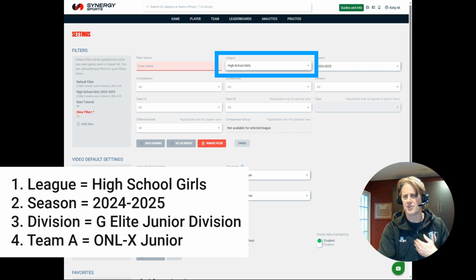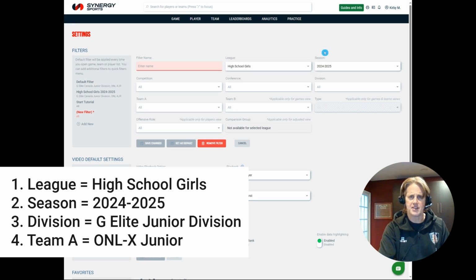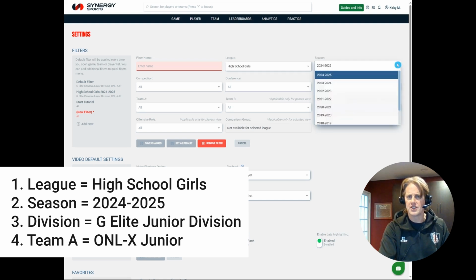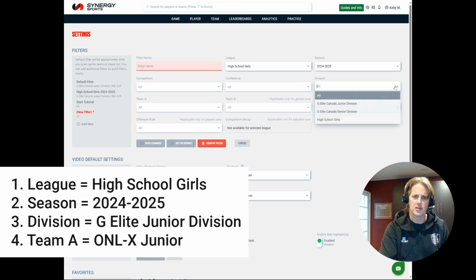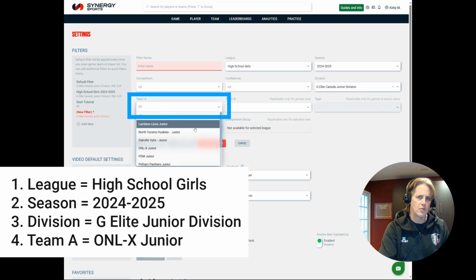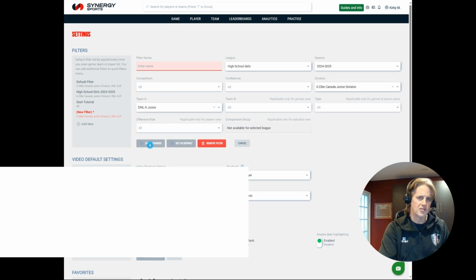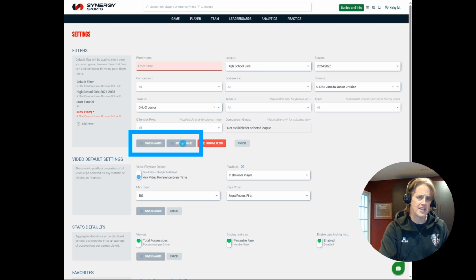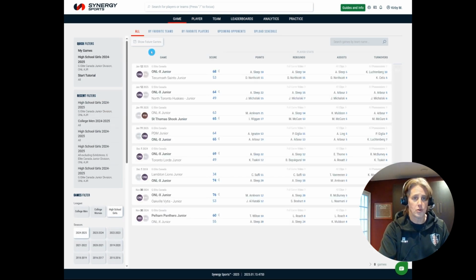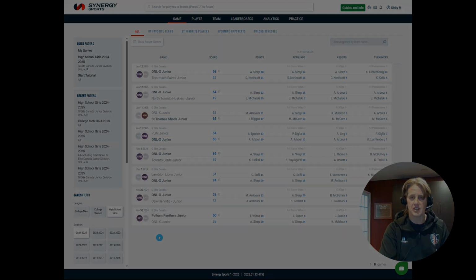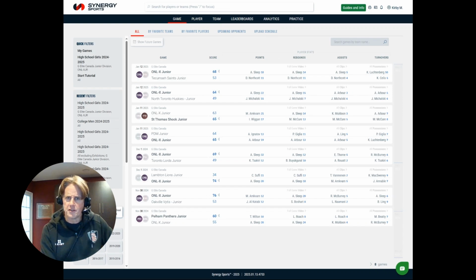My information I've already gone in here and is pre-populated in some cases. Season is 2024-25, and you can see a series of drop-down menus pop up here if you click on it. Right below season is division, and on division you're going to want to pick G Elite Junior Division, and then finally over on the team, in this case we'll pick ONL-X Junior. You want to make sure that you save the information and set it as your default. And that's all it takes. So when you go back to the Synergy Sports homepage, you'll be set up with all ONL-X Junior games from the G Elite League.